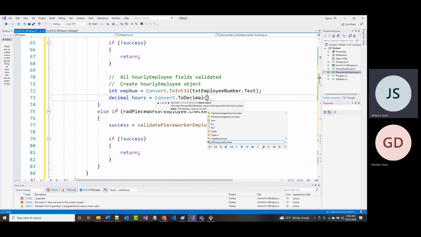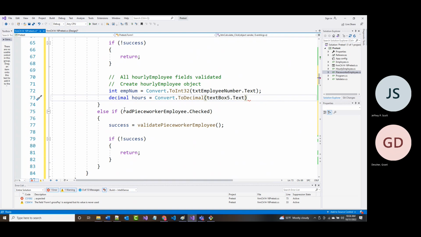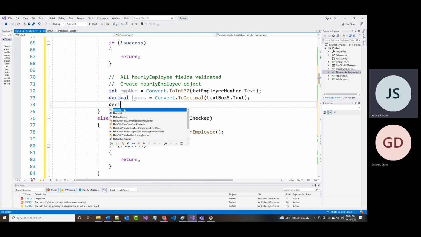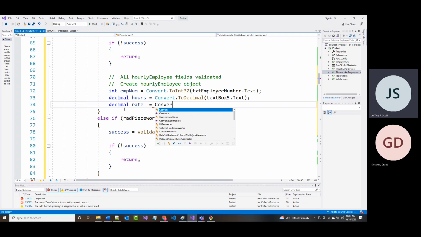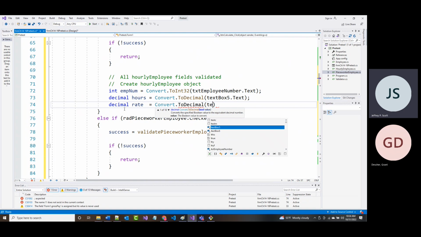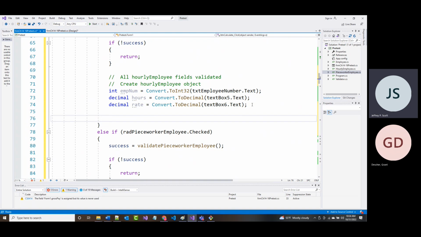I'm sorry, this will be the text box. So this will be textBox5.Text, and then decimal rate, and that'll be equal to, again, Convert.ToDecimal, and this will be textBox6.Text. All right. So now that we've done all that, I can go in and I can create my hourly employee.